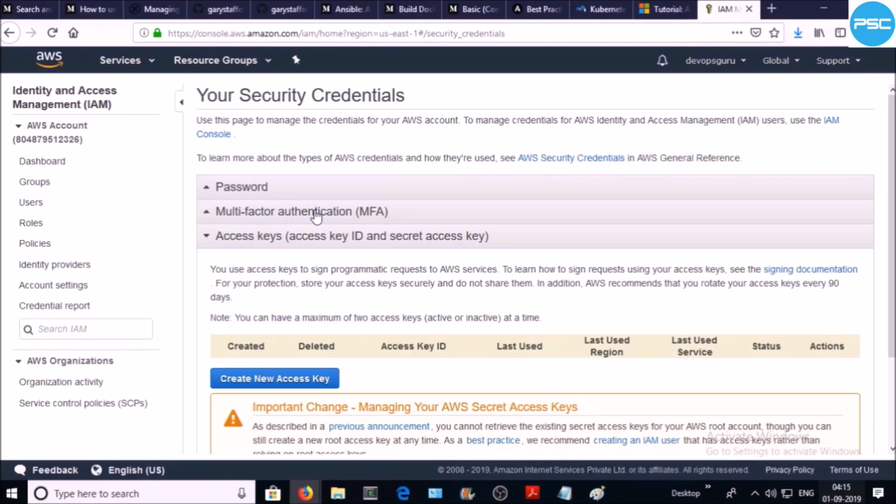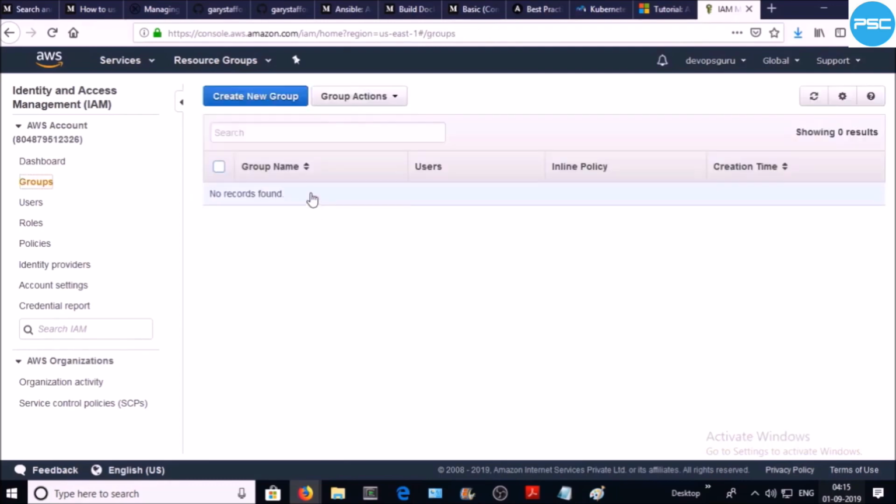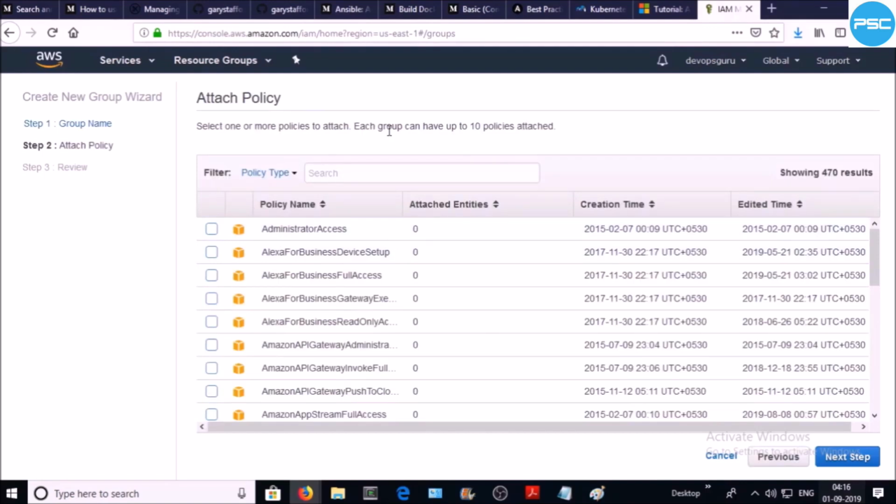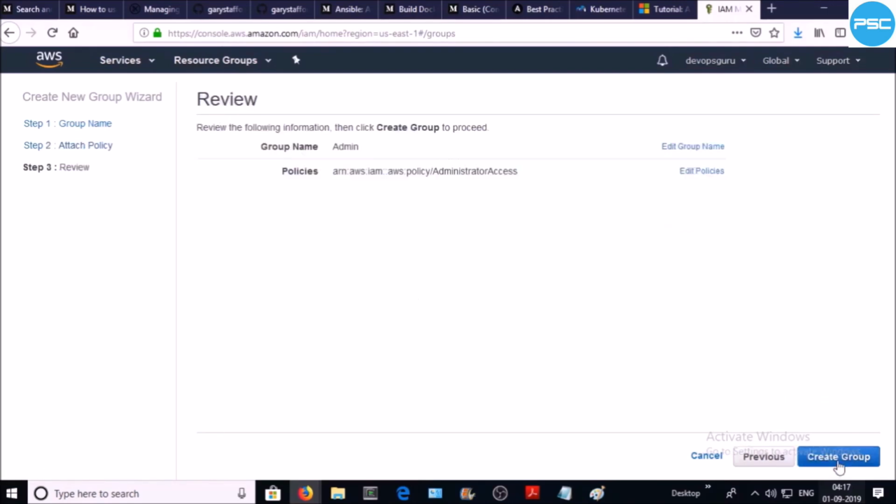I am not going to use the root account to manage my AWS resources. Instead of that, I am creating a dedicated admin account for my AWS resources. So let's create a couple of groups in IAM. Click on groups, create new group, give the group name admin, and attach a policy. I am attaching the administrator access policy. Go for next step and create the group.